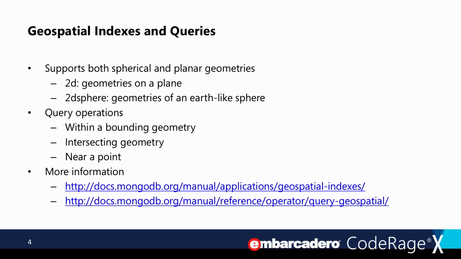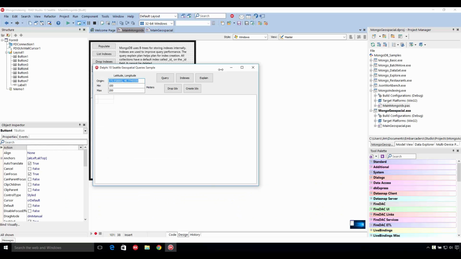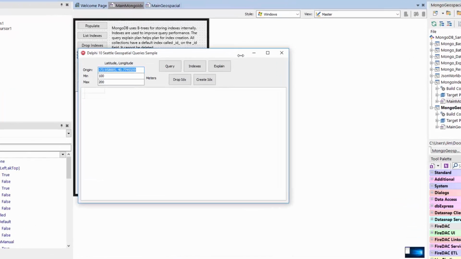If you can read and understand that, then you can make it work within FireDAC. So frequently, if you're going to be dealing with data that has latitudes and longitudes and you might calculate distances from them, MongoDB is a good solution for that. So I'll go ahead and show you this in action, and then we'll explain how the FireDAC calls work.